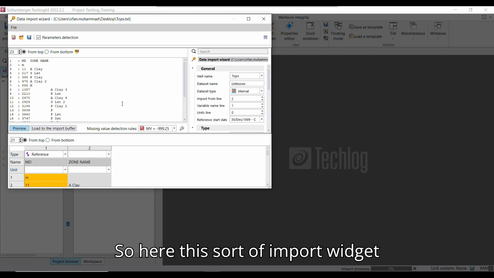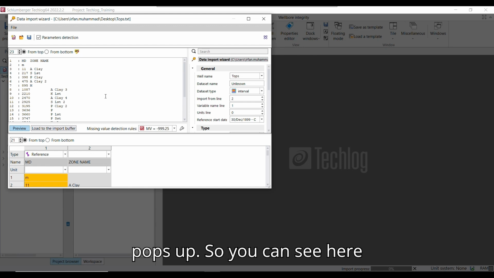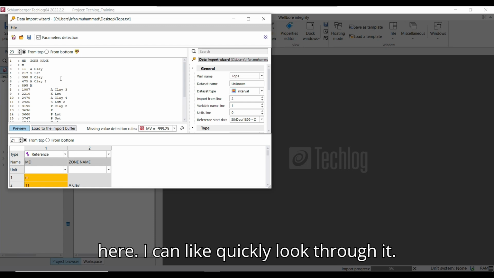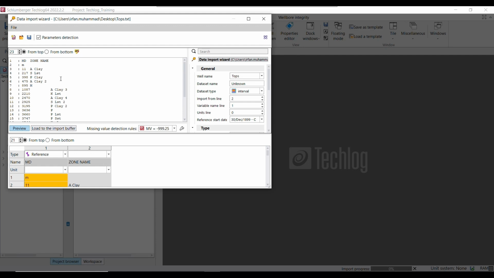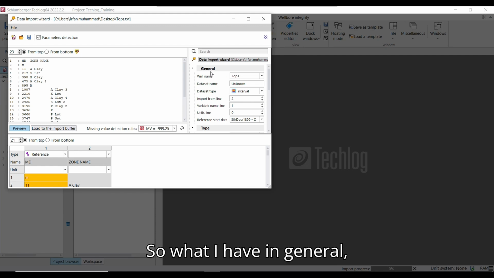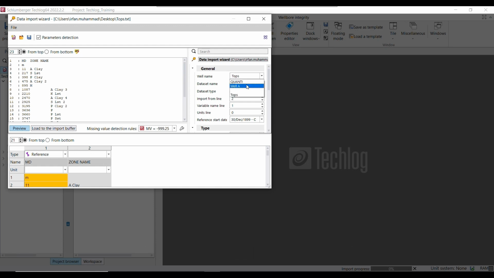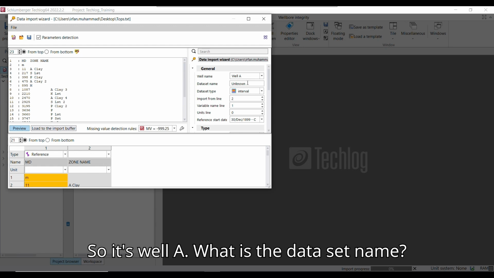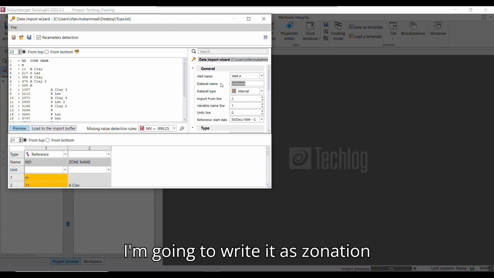Here this sort of import wizard pops up. You can see my MD, meter, and zone name are all here. I can quickly look through it. So what do I have to do over here? In general, I have to define my well name. So it's well A. What is the dataset name? I'm going to write it as zonation or zones, whatever you like.